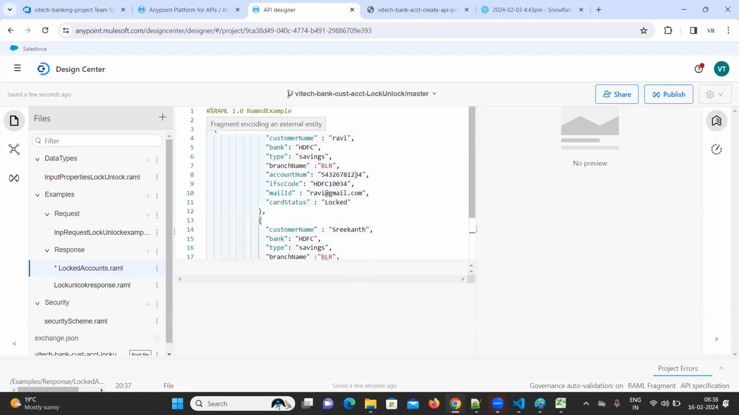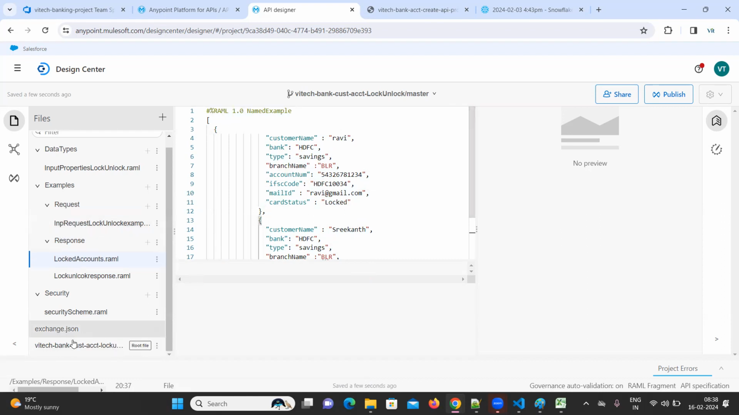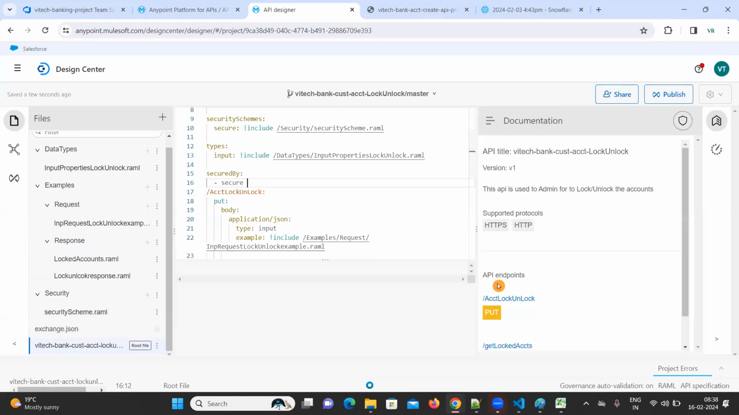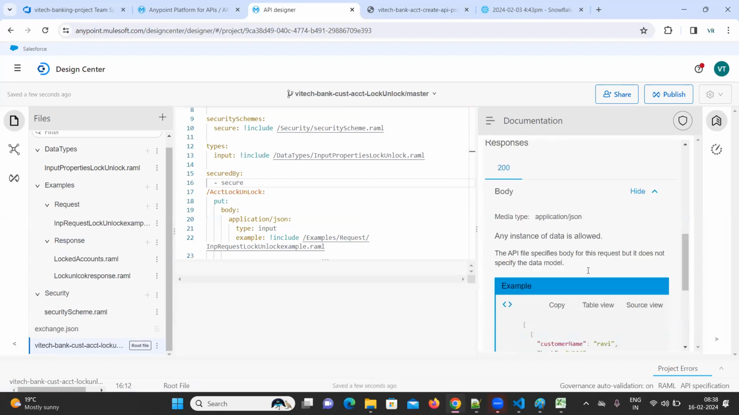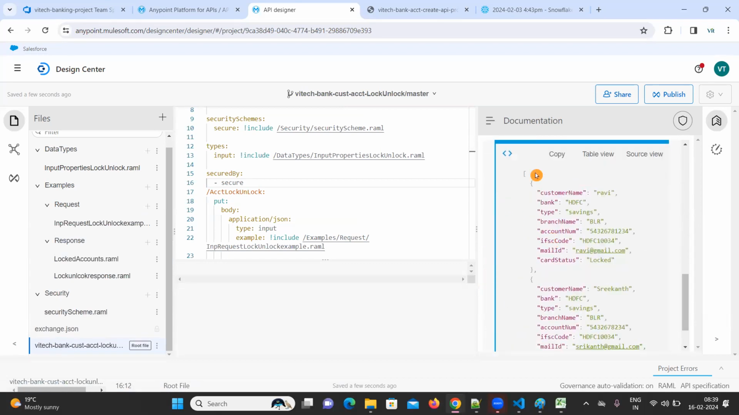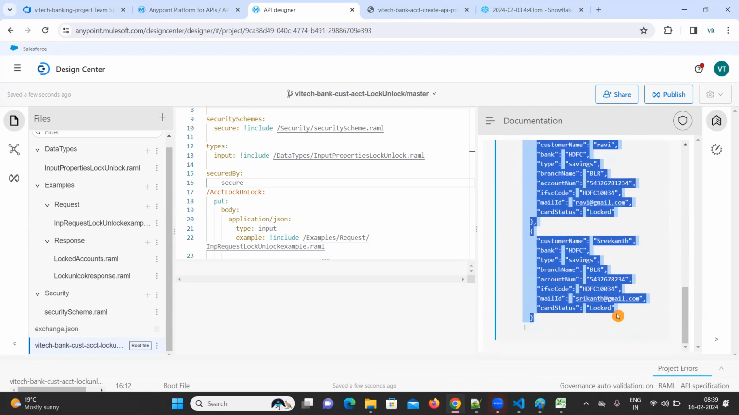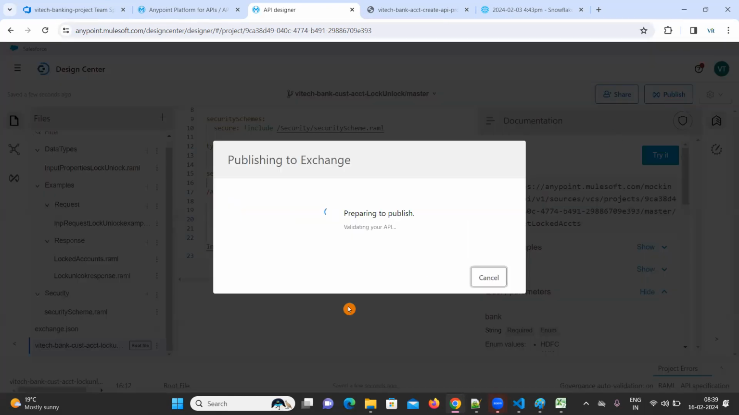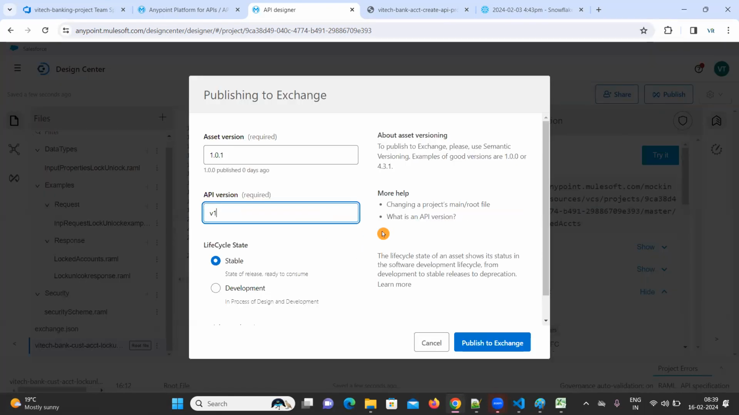Okay, we will get the sample response like this, not only a single record. That we need to make it here. Just observe, we'll see here. If you observe this one, you'll get the response like this. Let's publish this one also into exchange.